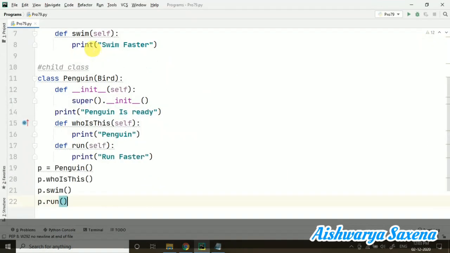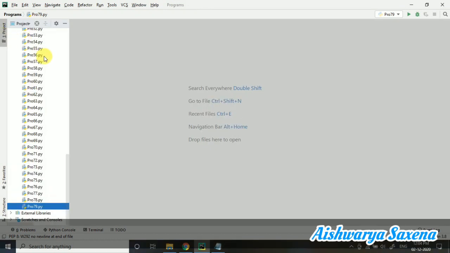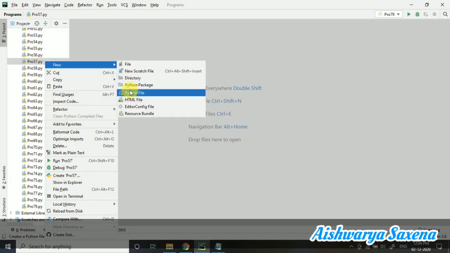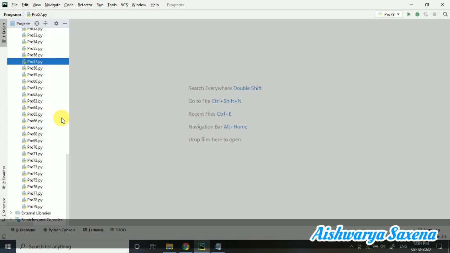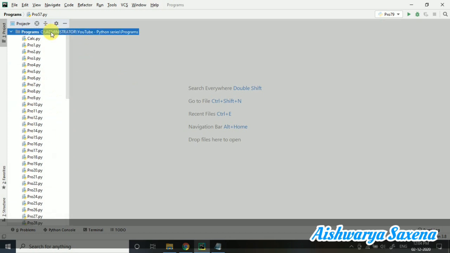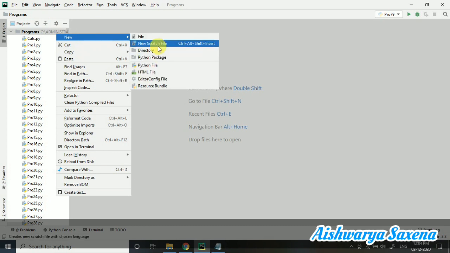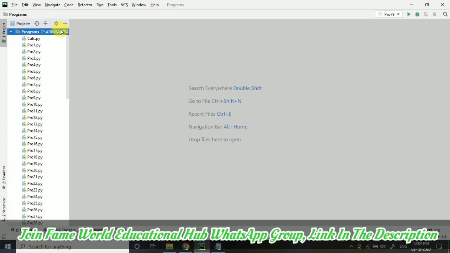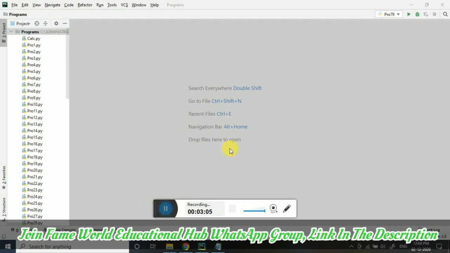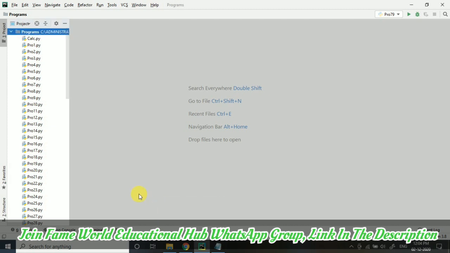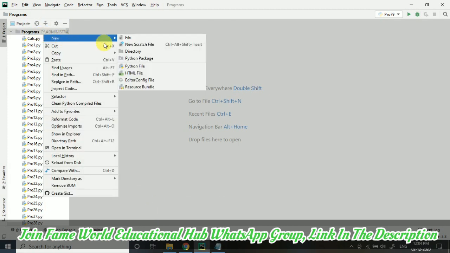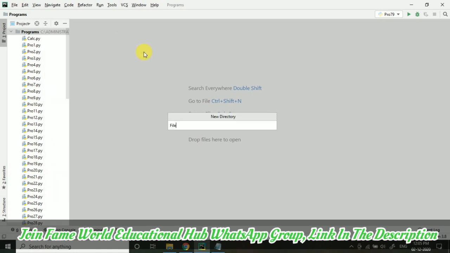So now here I am with this program, and I'm creating a file in PyCharm. Before creating the file in PyCharm, I just want to create a new directory here. I'm creating a separate folder for the file handling programs. So I'm creating a directory here, and I'm writing file handling.